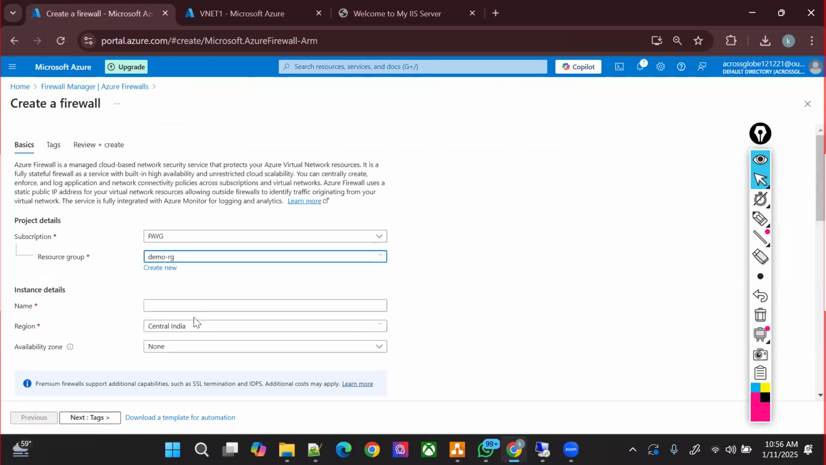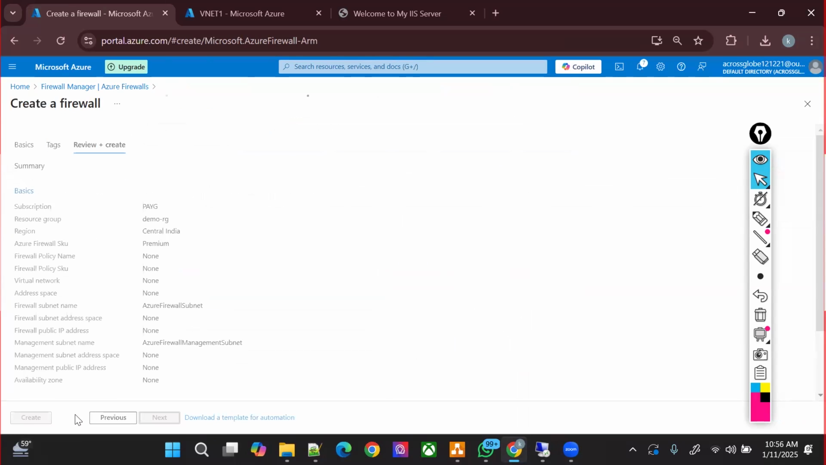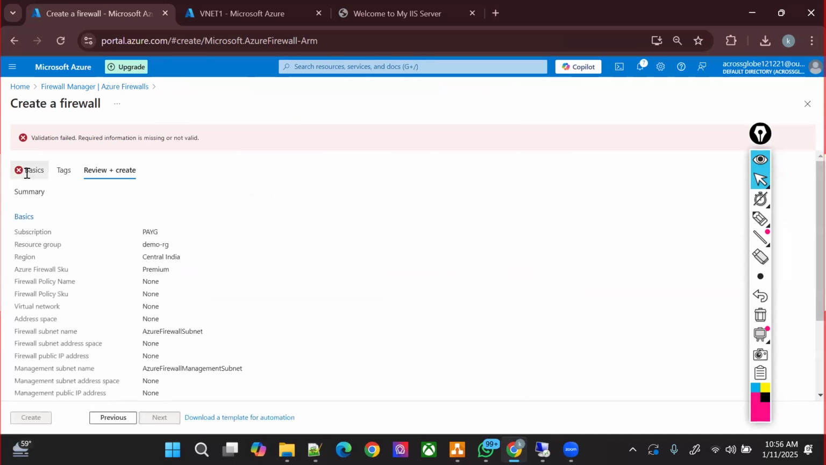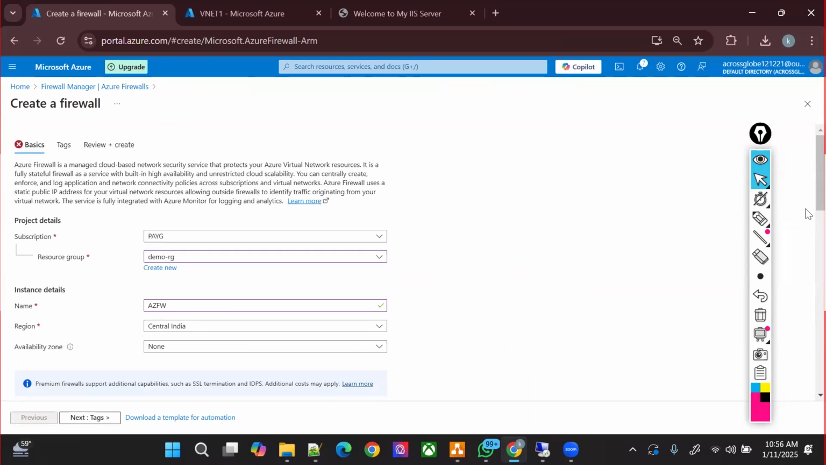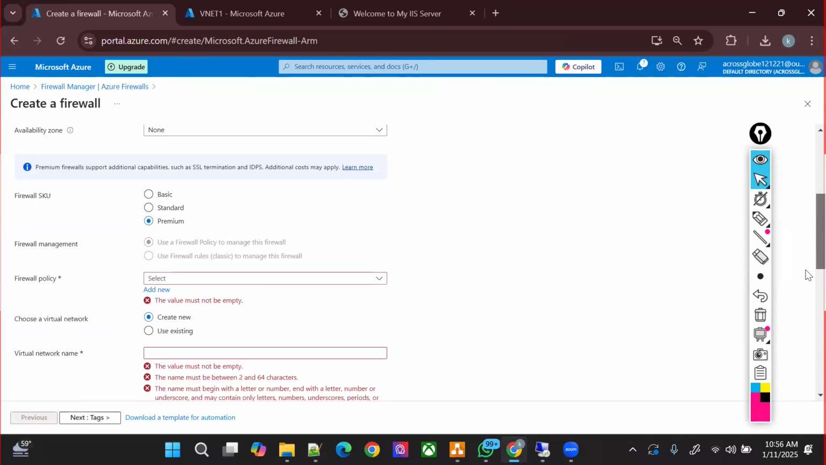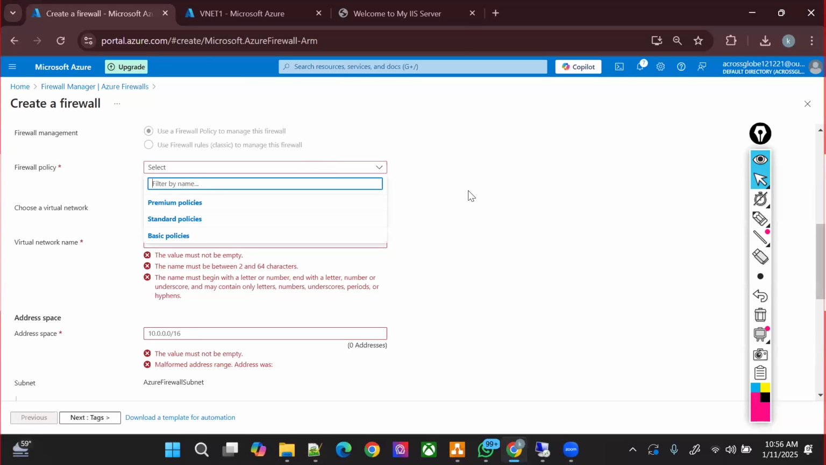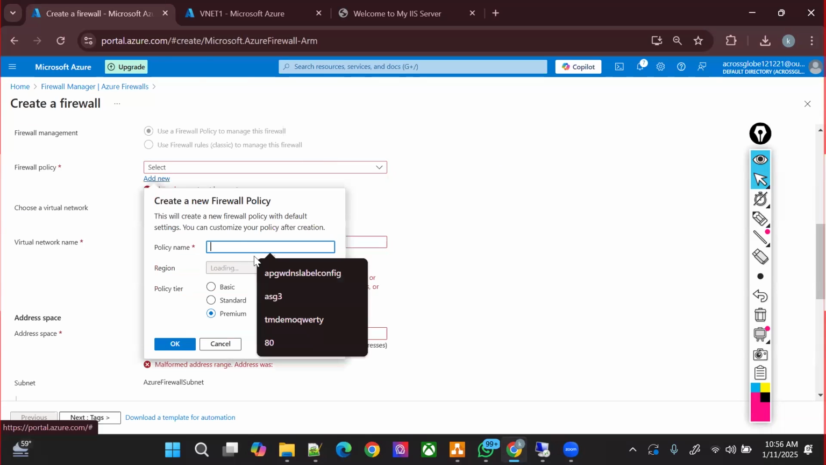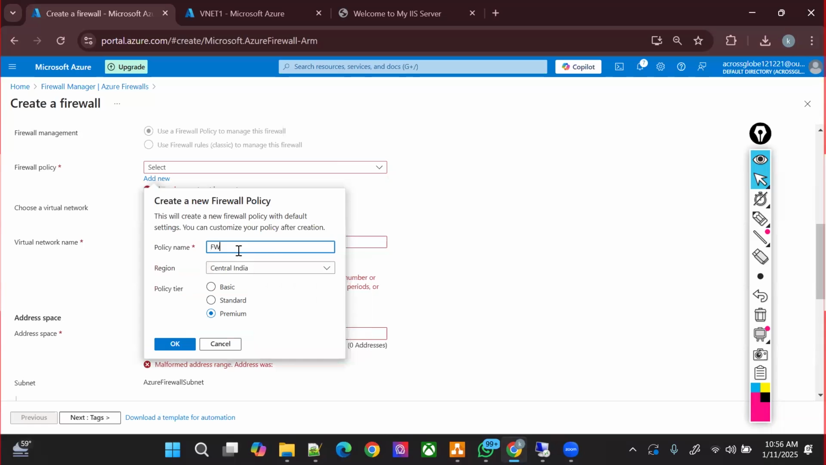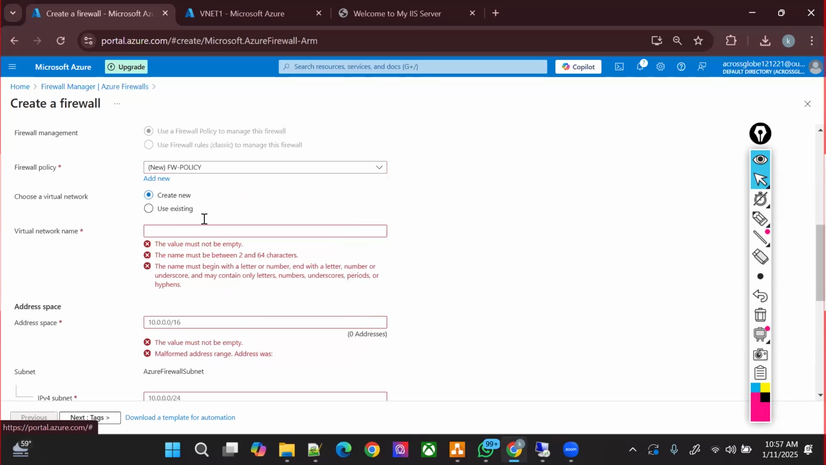I'll put it in the same resource group and call it easy firewall, in Central India. Next. There are other options I need to provide. Firewall policy, is there any? No, I'll create one. So inside that firewall, I'm creating a firewall policy. It can be standard, premium, or basic. I'll put it as premium, because with premium I can do many more things.